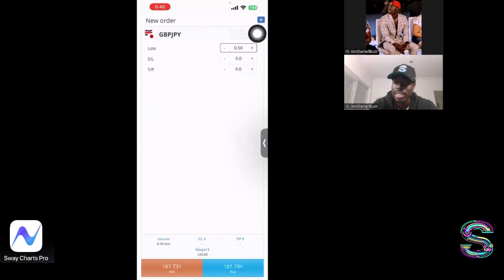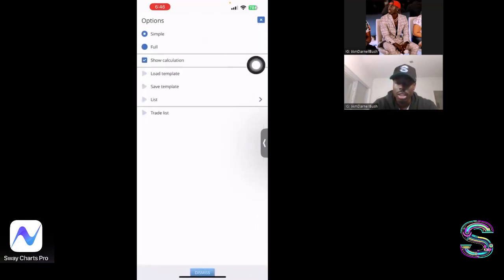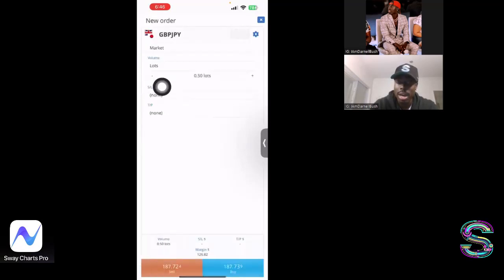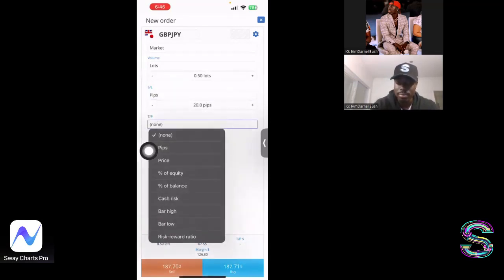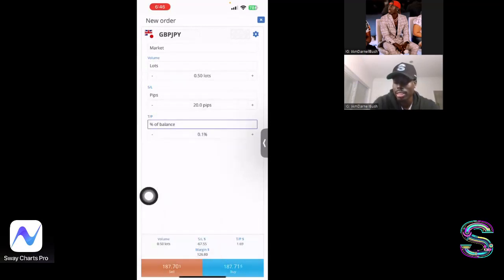Another thing too, if you click on the settings right here, and I go to full mode, I can actually adjust my stop loss and take profit in different forms. So I can do my stop loss in pips, and I can do my take profit in percent of balance, or percent of equity, or I can do price, right?